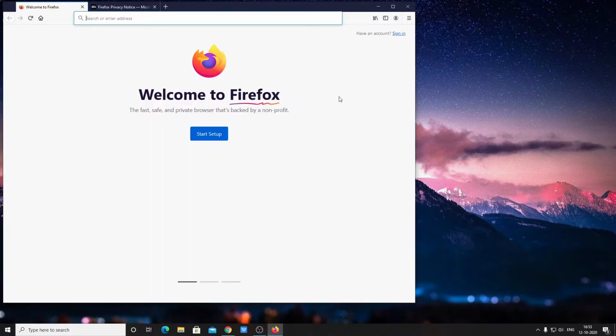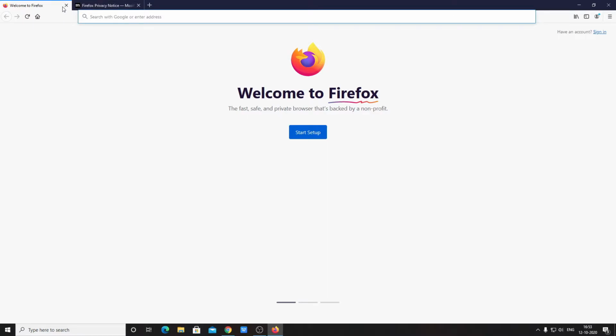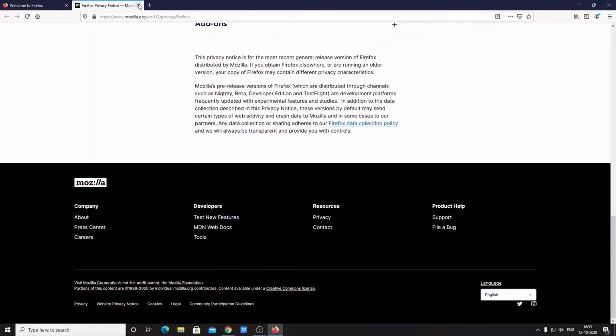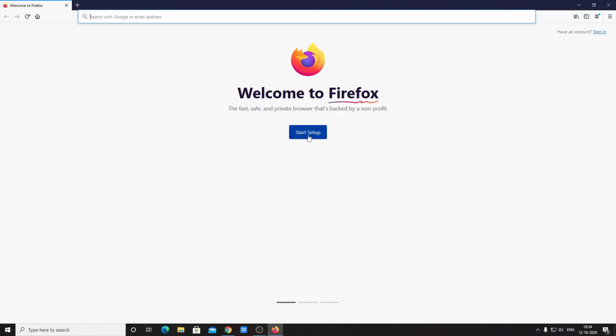So here we have our Firefox browser. Welcome to Firefox. Let me maximize the window. Here we get two tabs, welcome to Firefox, and here we have some Firefox privacy notice. You can go through this Firefox policy notice. For now, let me close this window and here click on start setup.